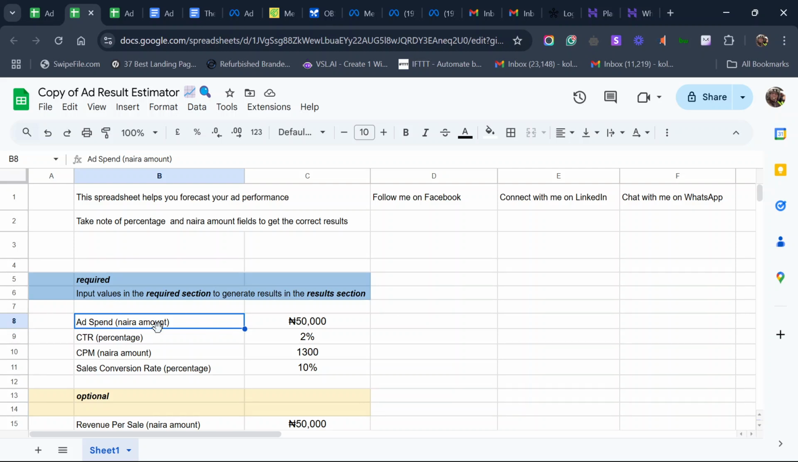All right, so let me run through the terms quickly. So this is ad spend. Ad spend is simply the amount you spend running the ad. So if you paid Facebook 50,000 to run ads for you, your ad spend is going to be 50,000.